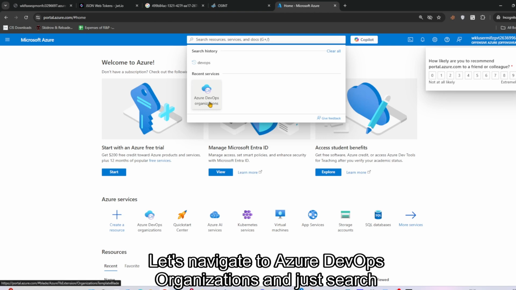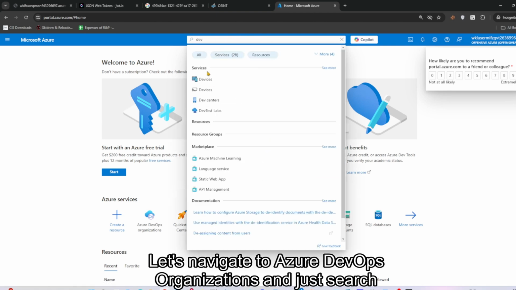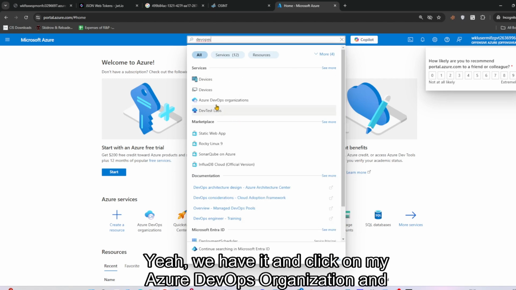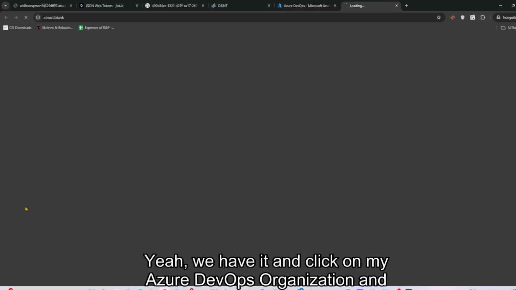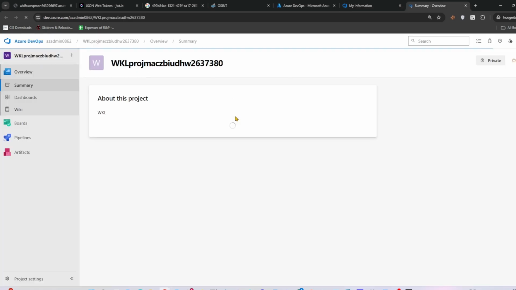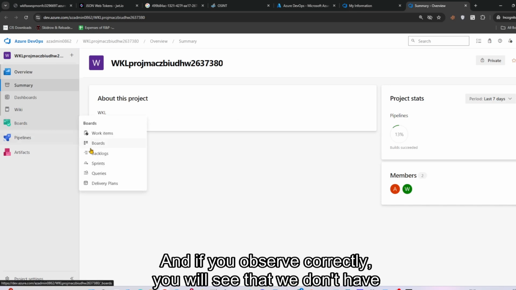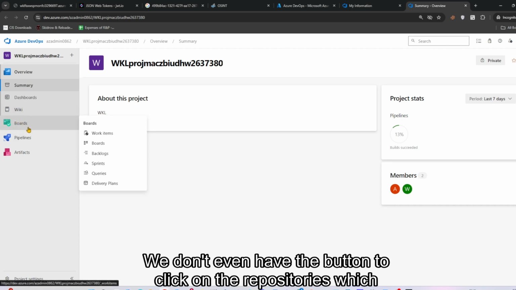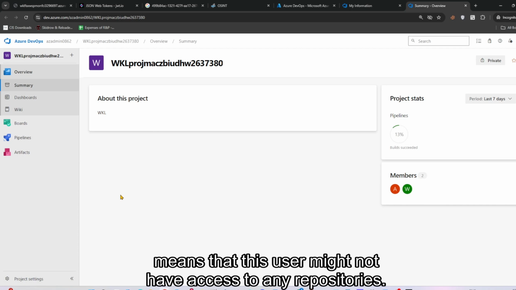Let's navigate to Azure DevOps organizations. You can just search for DevOps. Yeah, we have it. Click on my Azure DevOps organization. You can see we have access to one project. If you observe correctly, you will see that we don't have any repo access, and we don't even have the button to click on the repositories, which means that this user might not have access to any repositories.